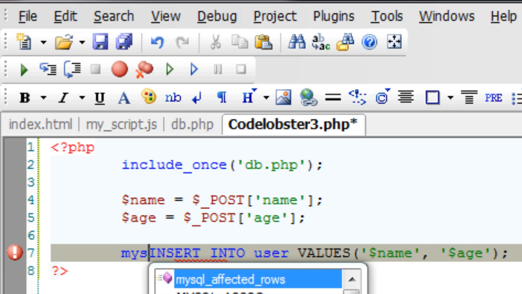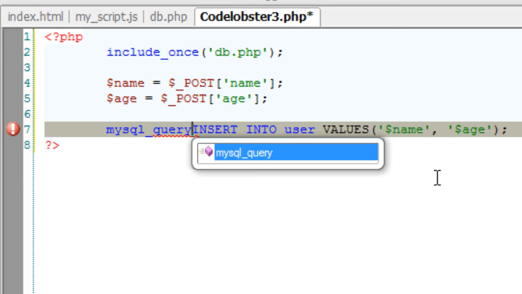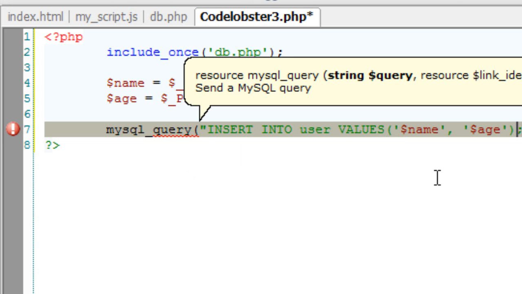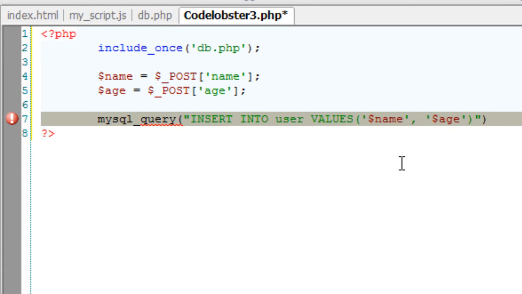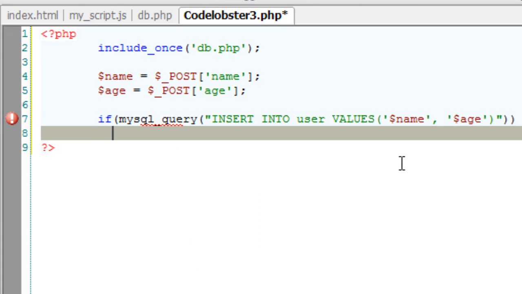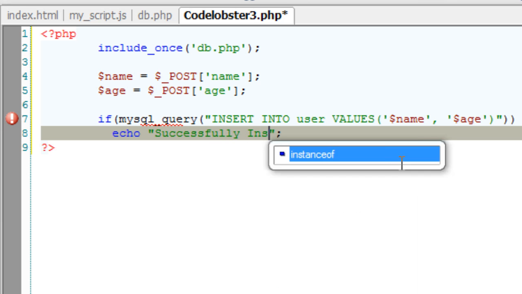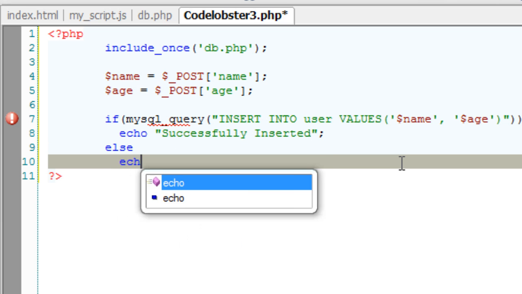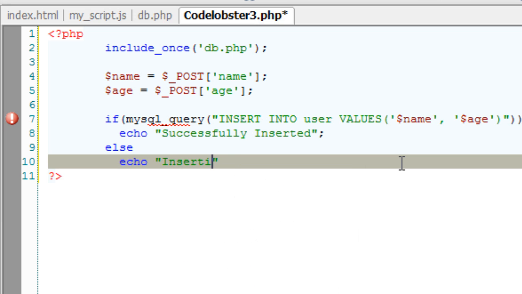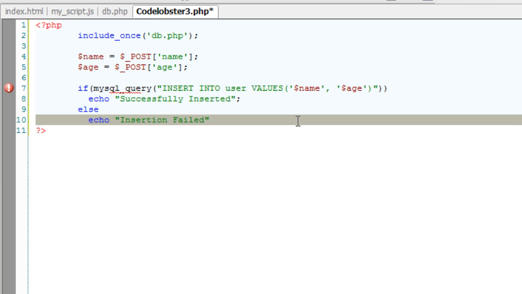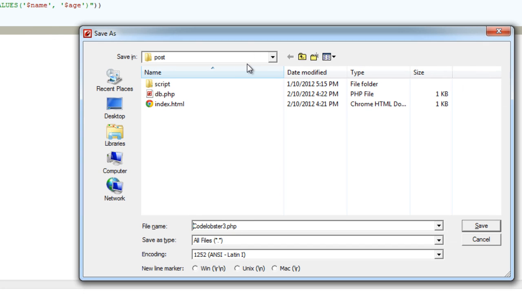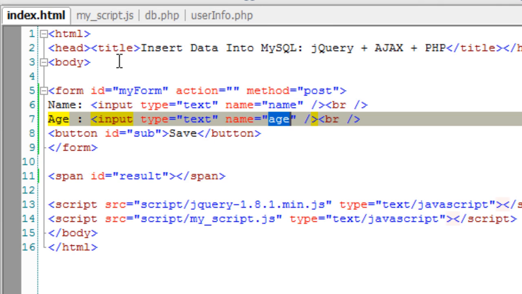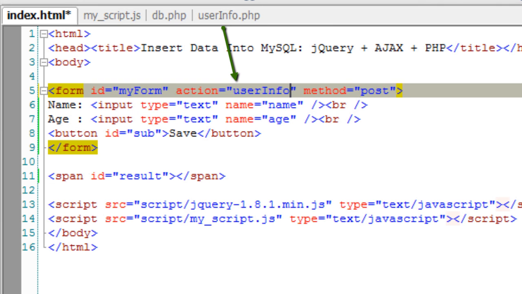Well, I'll wrap this inside a PHP function called mysql_query, which processes this MySQL statement. I'll also check if it was successful. If the execution or the processing of this MySQL statement was successful, I'll say successfully inserted. If not, I'll say something like insertion failed. So these two things, either successfully inserted or insertion failed, will be returned to our script, that is the script we would write next.